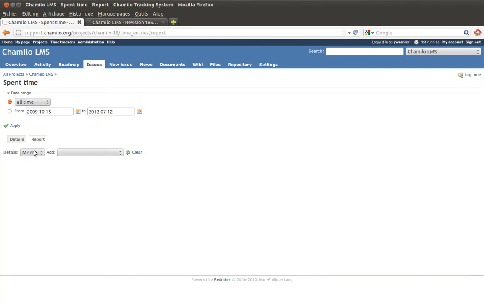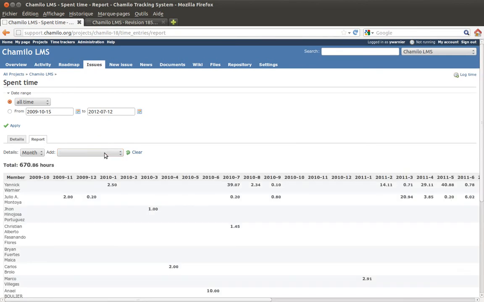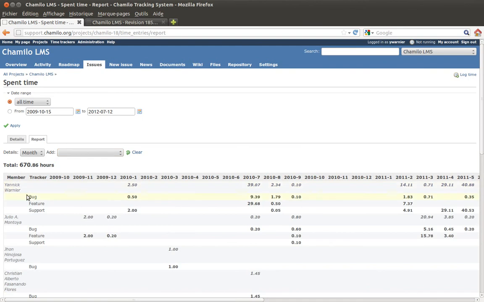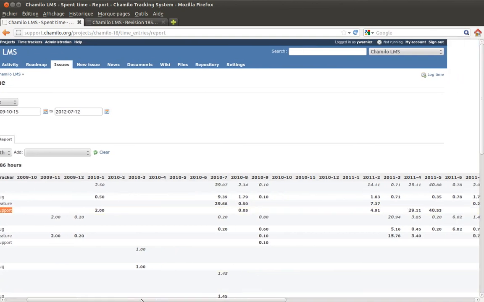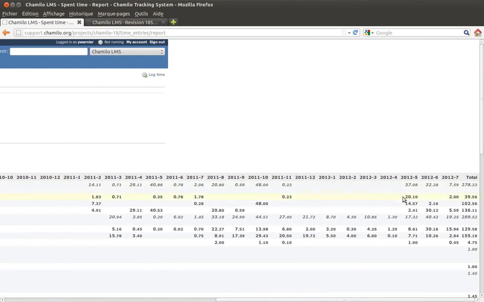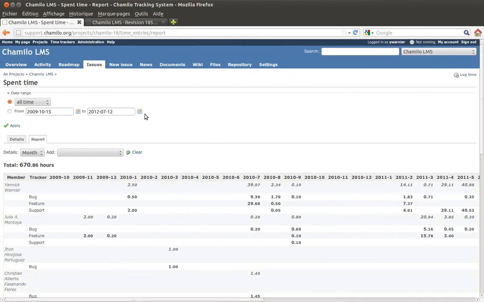So you can say, for example, I want a monthly report with the member and the tracker. So now we're gonna see for every person how long they spent on bugs, how long they spent on features, and how long they spent on support. When we get to the end of the list, we're gonna see the amount of hours there. Okay. You can also define a time frame and that kind of thing.